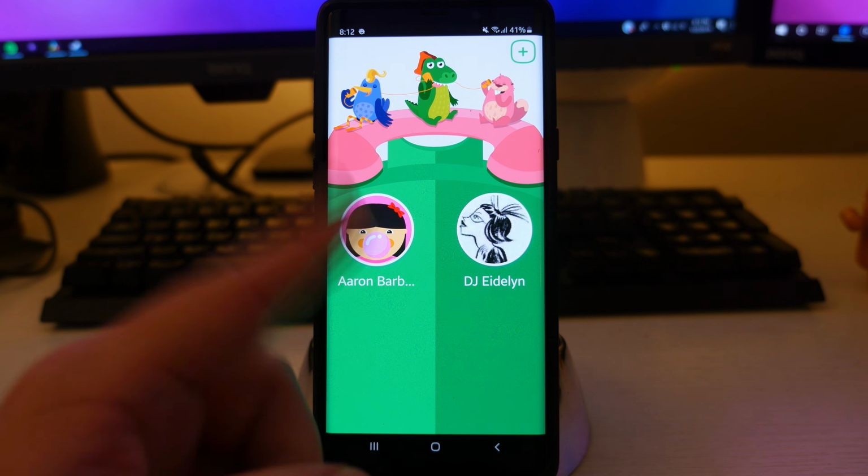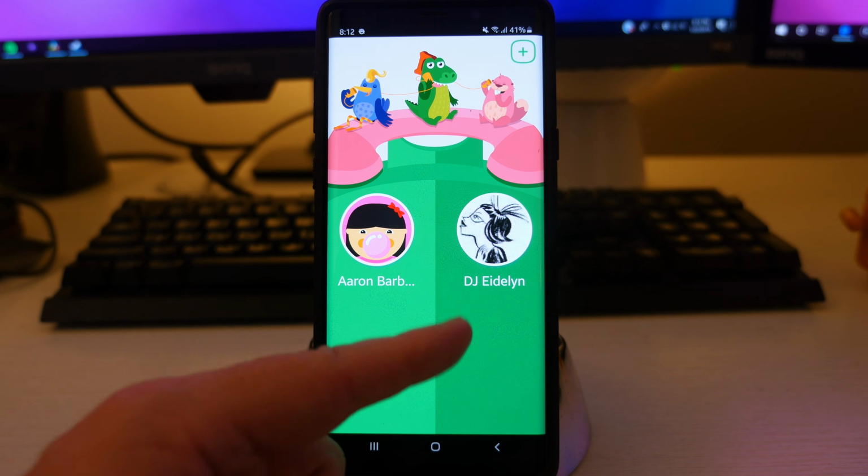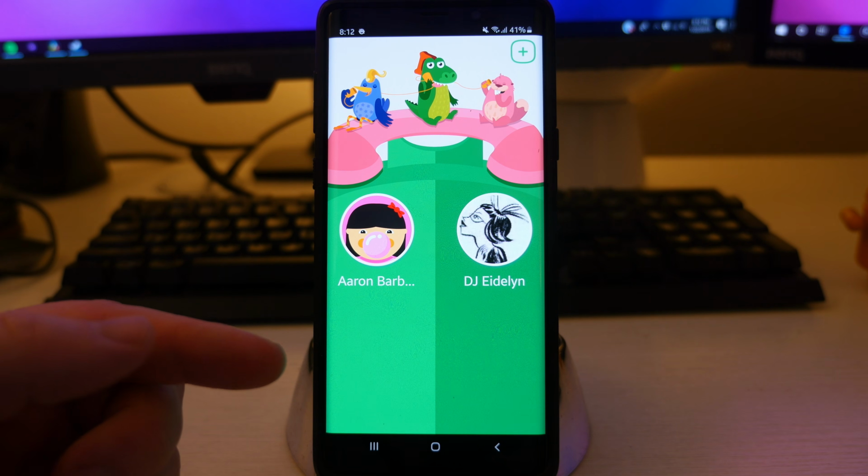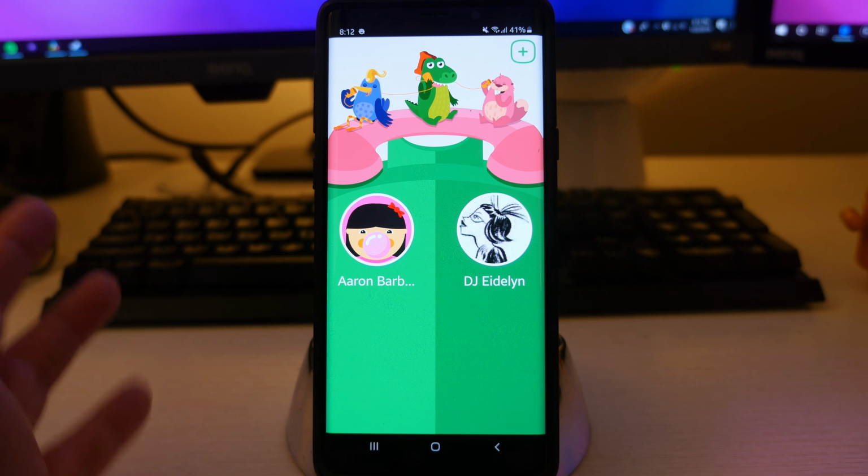First of all, you have the phone. So when you go into the phone, it only is going to show you people that they can call. There's no dialer to bring up that they can automatically dial anybody. So it's nice to have that.